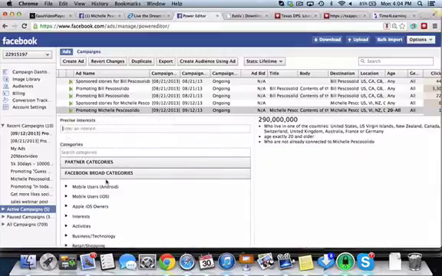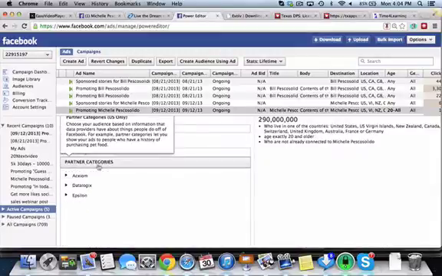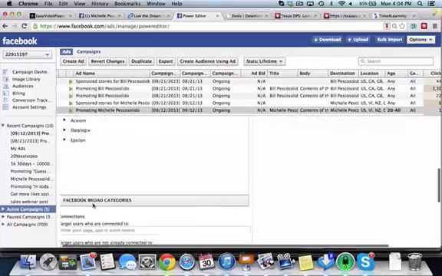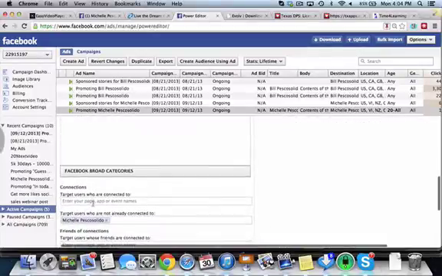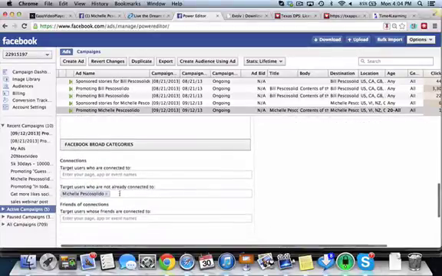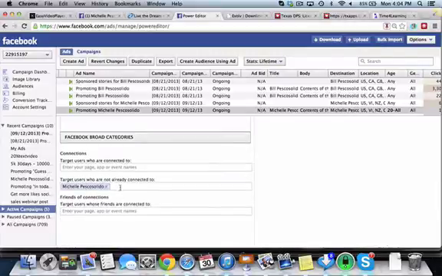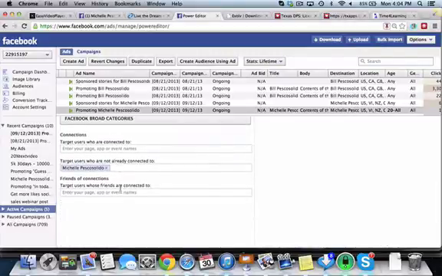I don't really mess with the categories here or the partner categories. This is definitely more advanced training that I'm going to go over in a future course. And then I'm going to make sure to target users who are not already connected to my fan page, because I don't need more fans on my fan page that are already there.